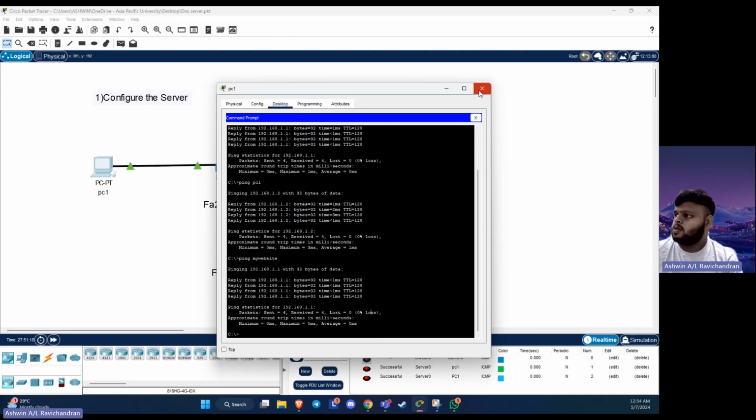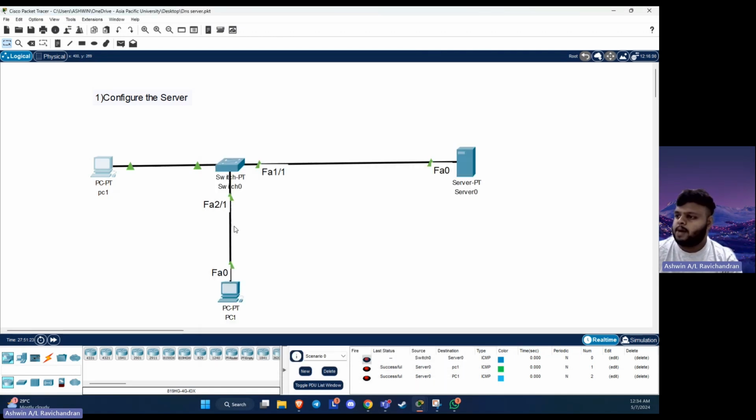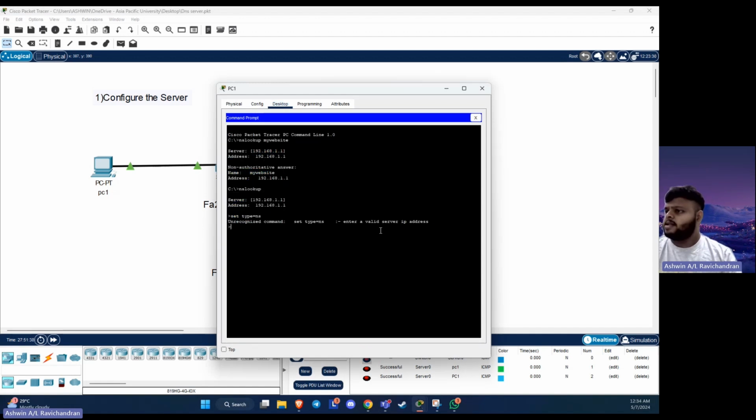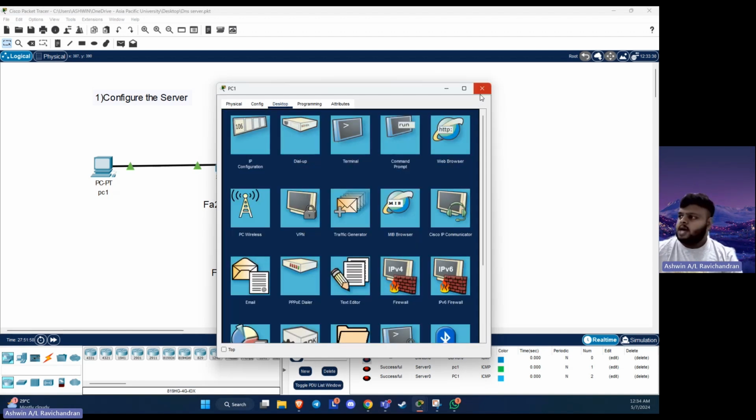And the next thing also is that we try to look up with nslookup, which we can try in the second PC, in command prompt. We can actually write a command named nslookup my website, which shows their server and their address. So it shows the name of the website and its IP address. This shows that our DNS setup is working.